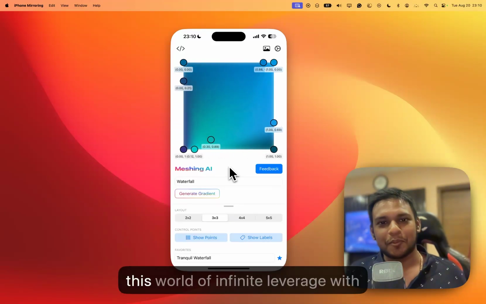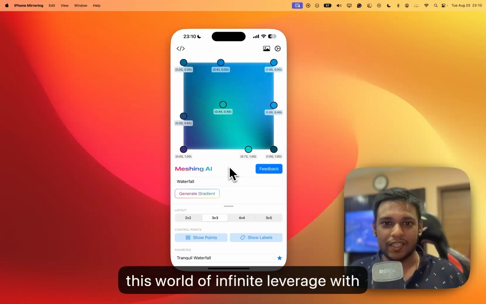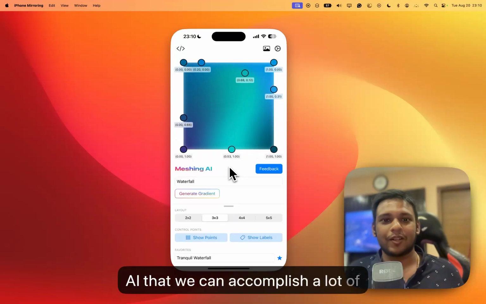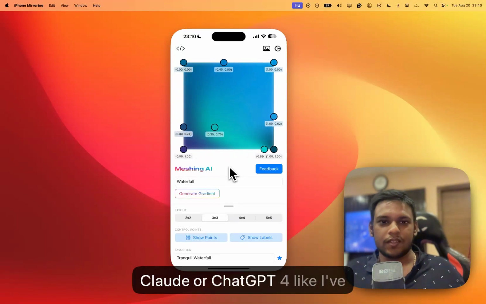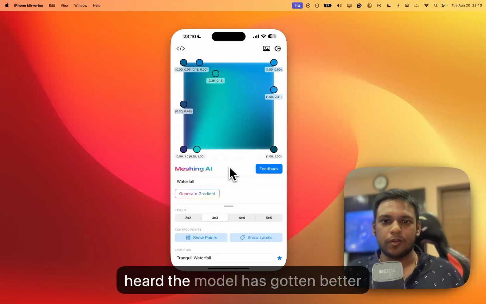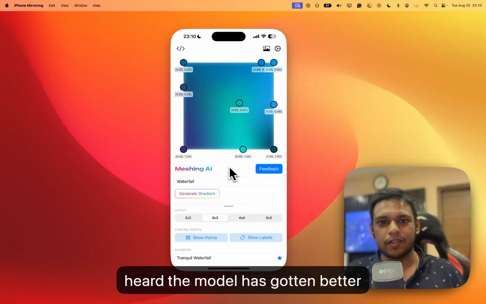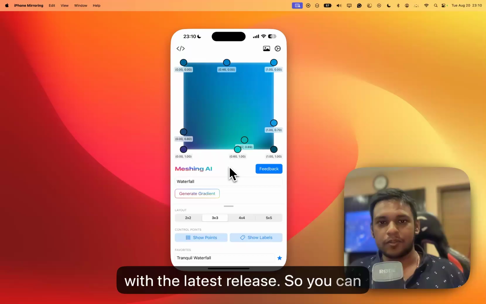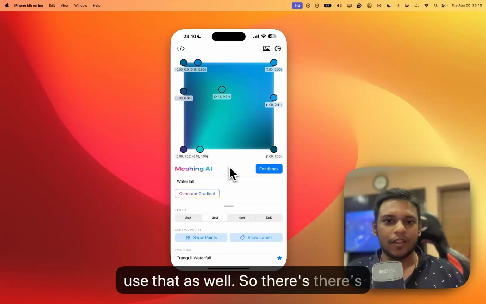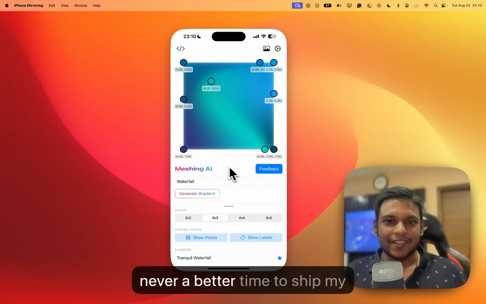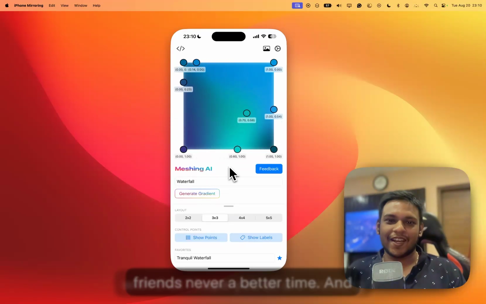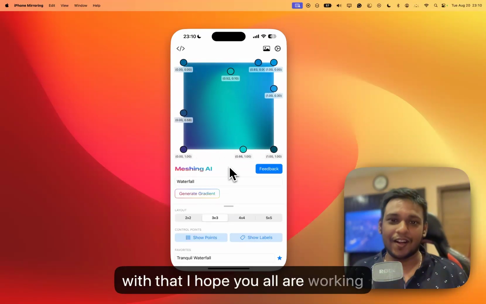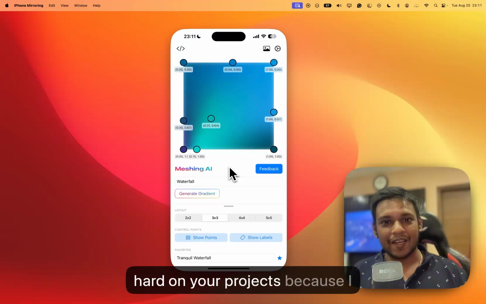We are living in this world of infinite leverage with AI, that we can accomplish a lot of things. At least I can with Claude or ChatGPT. I've heard the model has gotten better with the latest release, so you can use that as well. There's never a better time to ship, my friends. Never a better time.